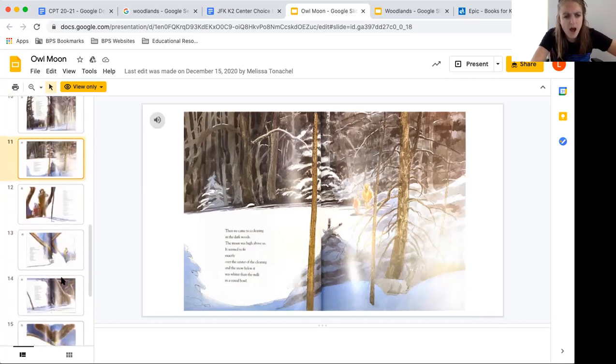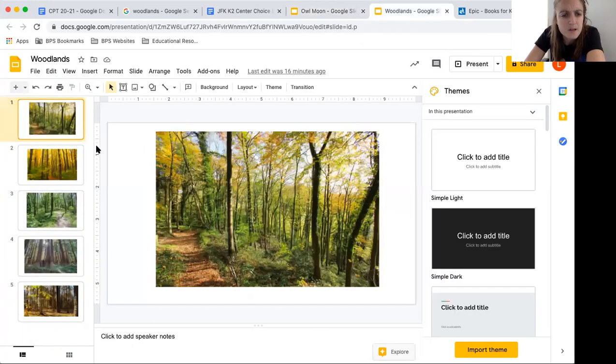Awesome. So I'm noticing that in Owl Moon, the woodlands are covered with snow. It must be winter in the woodlands in this book. Let me show you some other pictures of woodlands in different seasons. Here's some woodlands here. Notice that this might be fall.